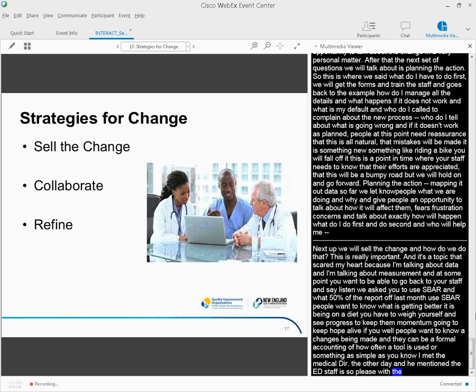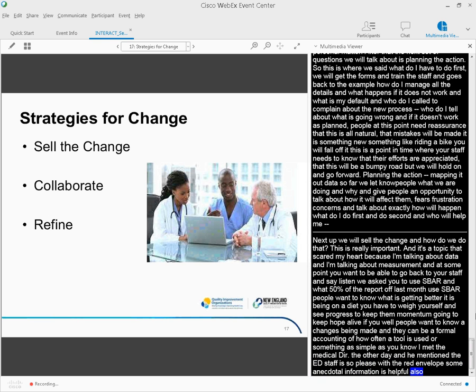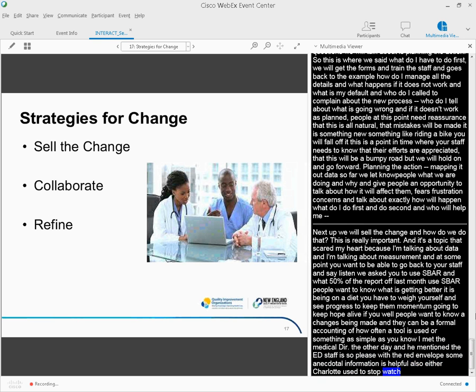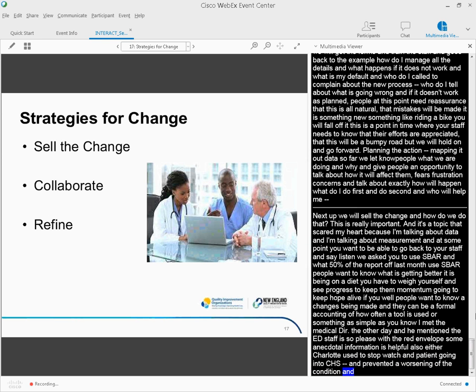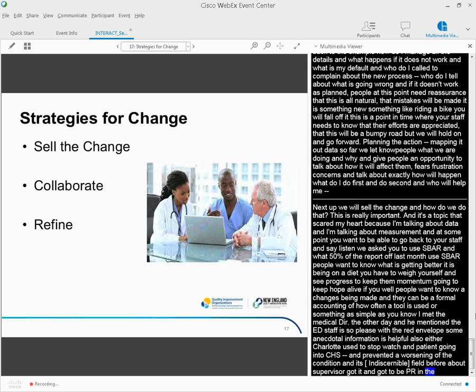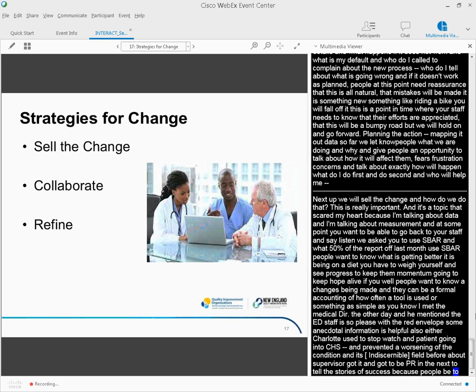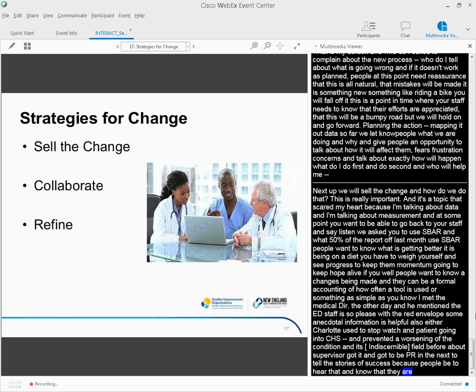Charlotte used Stop and Watch, and she caught this patient going into CHF. We prevented a worsening of his condition. She was really on the ball, and she filled out that form, and because of that, the supervisor got it, and then got to the APRN the next day. Tell those stories of success, because people need to hear that. People need to know that their pain is for some good reason, and that it's making a difference.